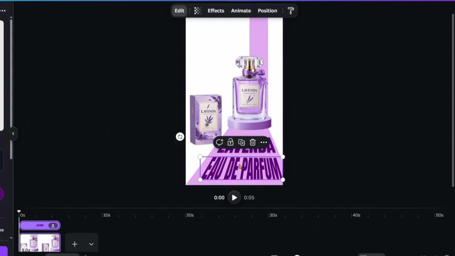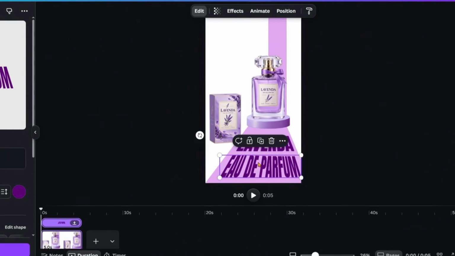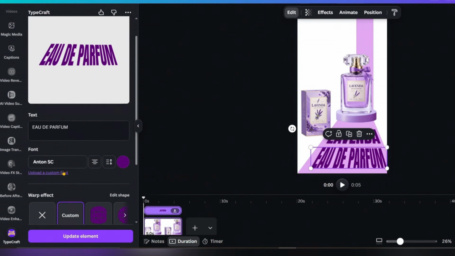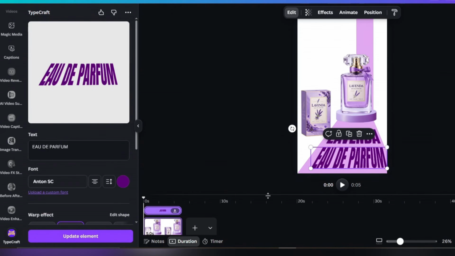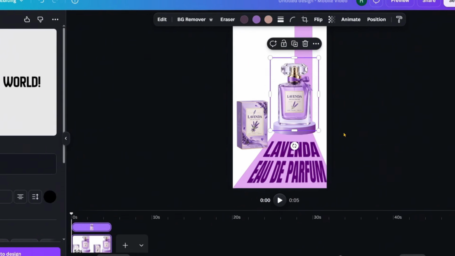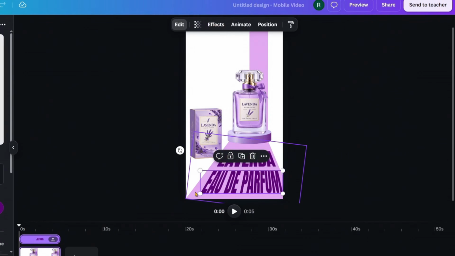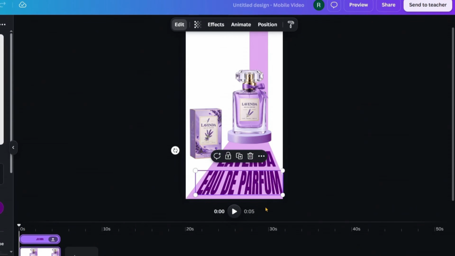style. We also need to make a few adjustments to the warp effect for this text. So go back to Typecraft, click Custom Effect, and adjust these points to align the text with the shape, like this. Then click Update Element. Now let's scale and position the text so it fits the shape properly, like this.